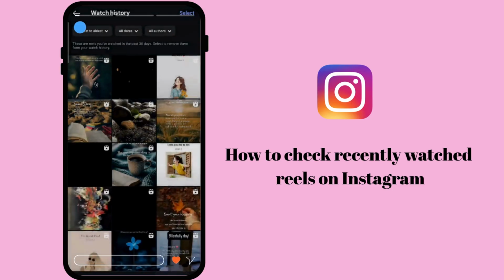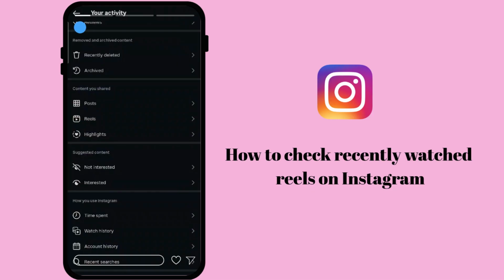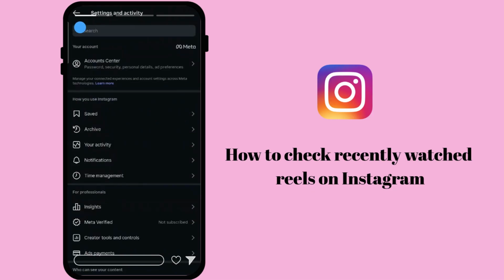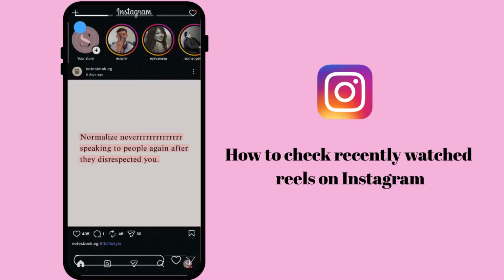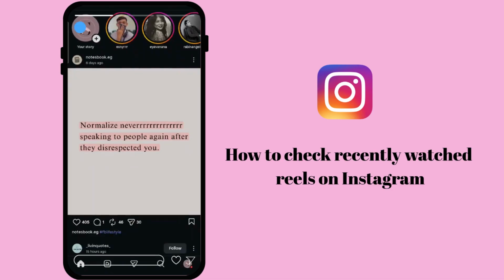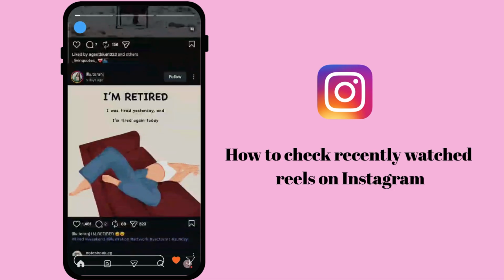This watch history covers roughly the last 30 days of reels you've viewed. That window helps you revisit what you enjoyed recently while keeping the list manageable over time. If you don't see watch history yet, make sure the Instagram app is updated to the latest version, as features can roll out gradually. And that's it.